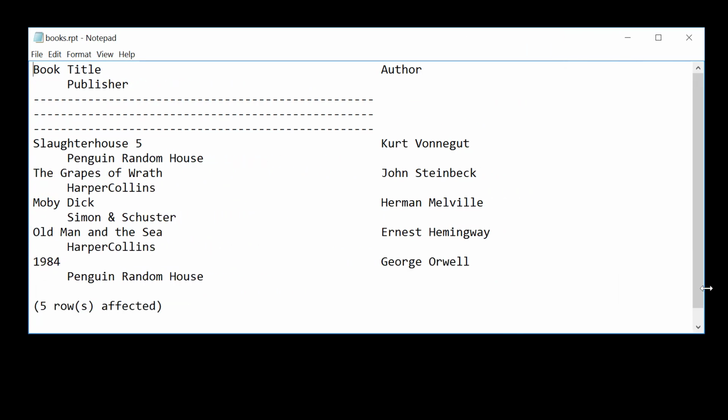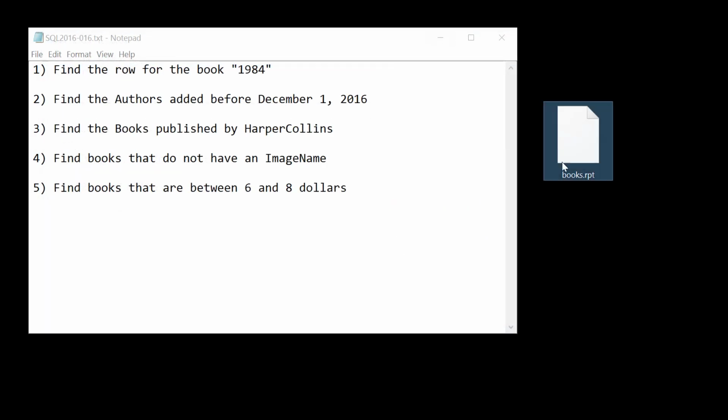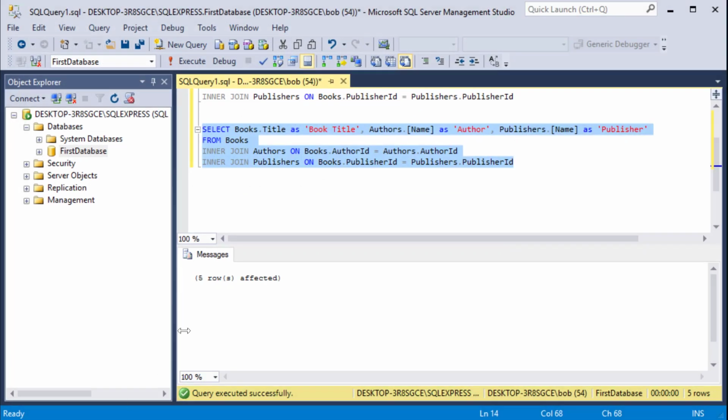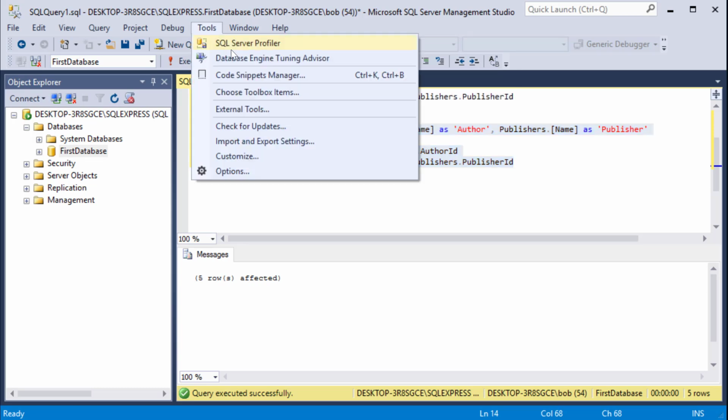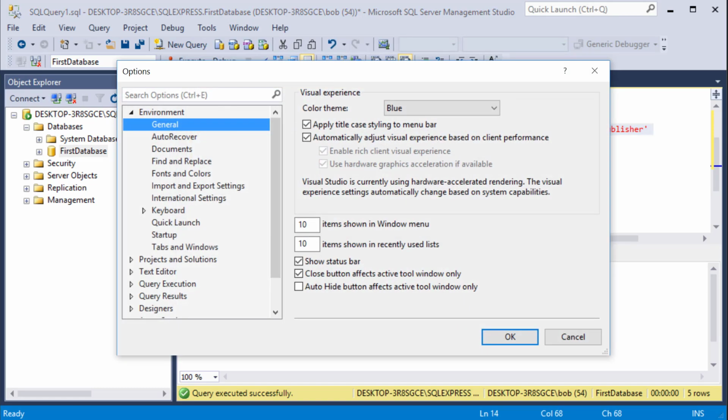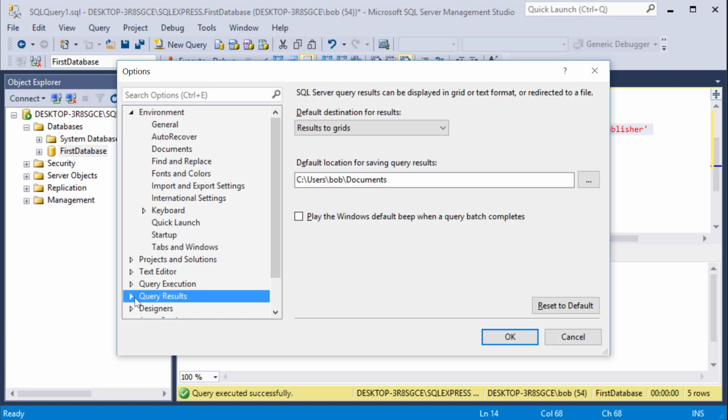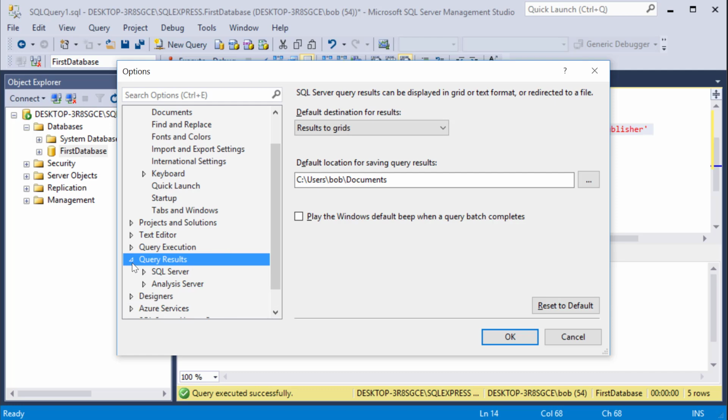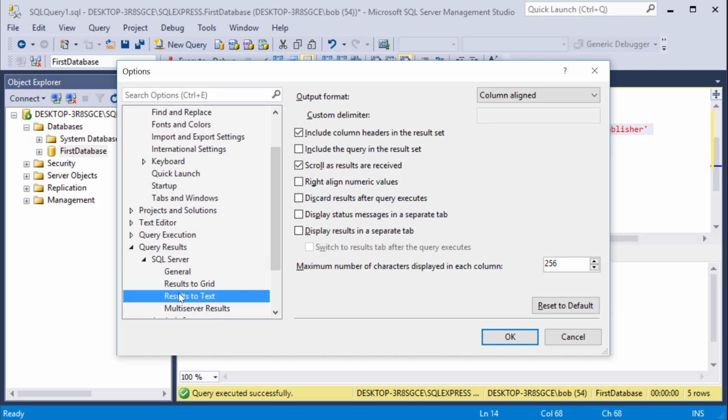All right, it's not the best. We can actually modify that. Let's go and delete it, because what I'd rather do is have the file create a comma separated value file, a CSV. So I'm going to go to Tools, Options, Query Results, and I'm going to select Results to Text. And here you can see the output format is currently column aligned, but I'm going to choose comma delimited. All right, and click OK.